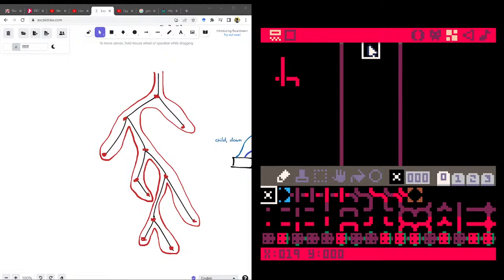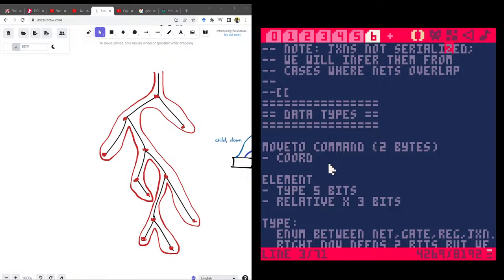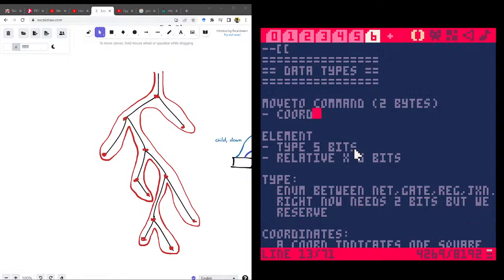Oh, okay, so long as we allow the relative x to wrap around, then we're still okay. Yeah, we're still okay, so this is fine. So a move to is just straight up the coordinate element. Type is 5 bits. Right now we only have 4 types, although technically 5 if you count the fact that registers have, oh, more than that actually, because we have register delay 1, 2, and 3. We have junction types flyover and abutting.